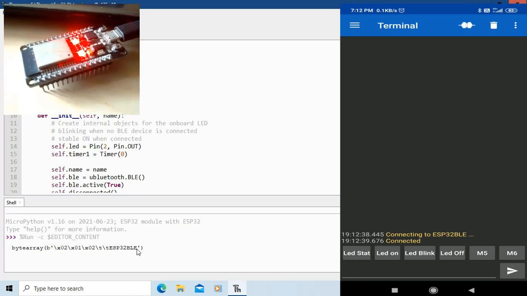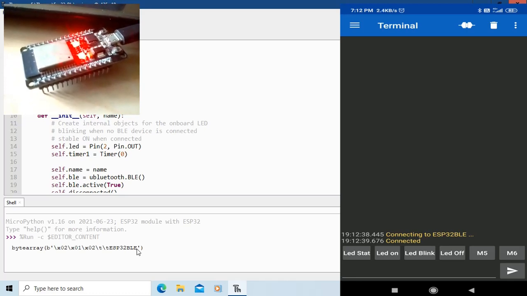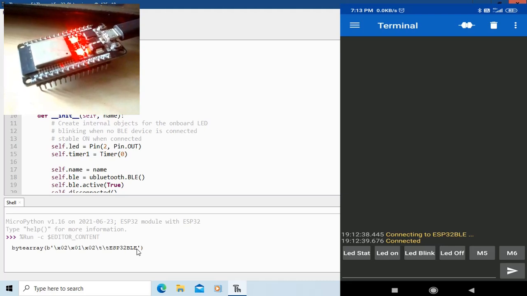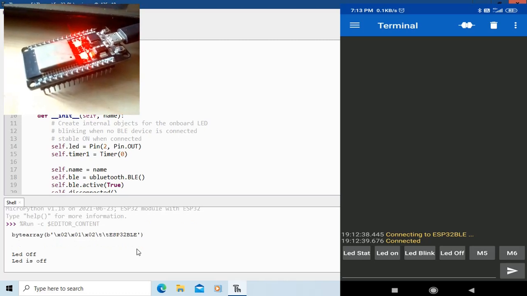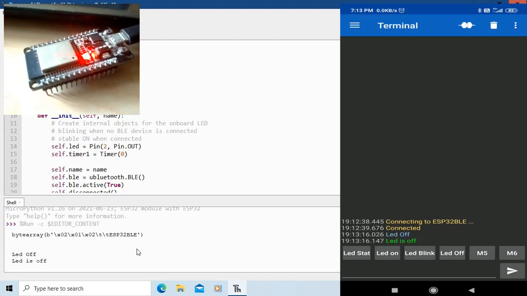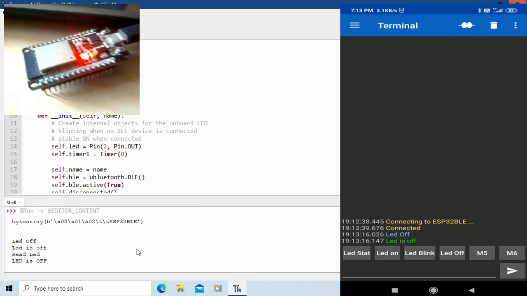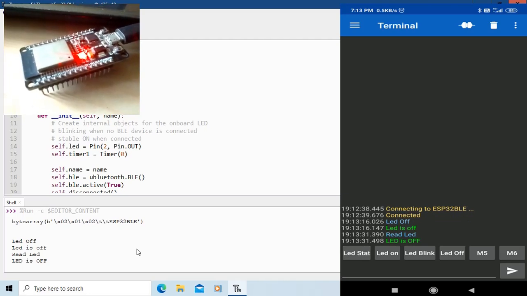Now let us play with the command buttons over here in the terminal. As you can see, the LED on the ESP32 board is on because the connection has been established, and now we are going to put this LED off by pressing the command button LED off. Now you can see the LED on ESP32 is off. Now let us read the status of the LED by pressing the command button LED status. So the message which is received is LED is off, and that is true.